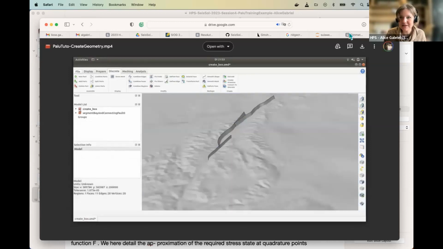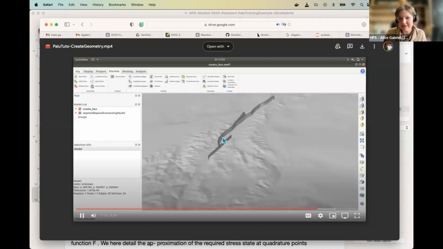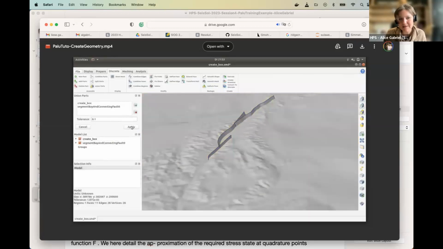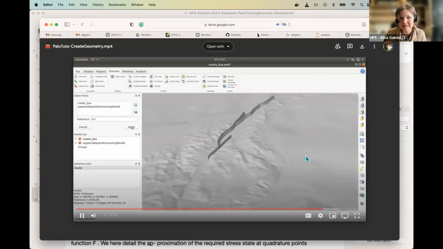So this is the first video. Now these faults are sticking out, so they have to be cut to not smoothly intersect with topography. And as you can see, it is quite convenient using that tool.